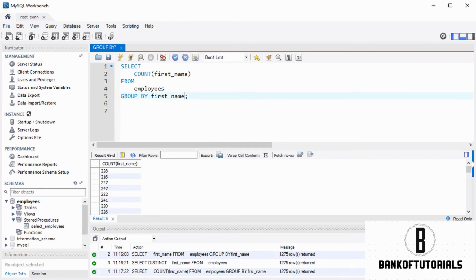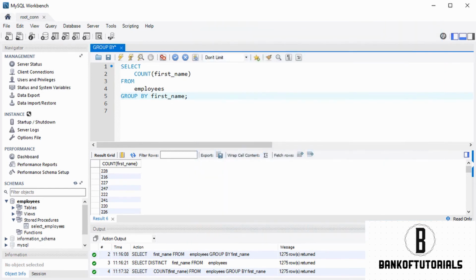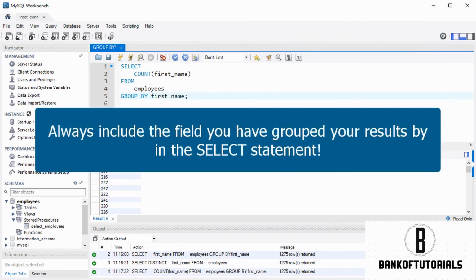Yes, correct. That's true. In this column, we see the number of times each name is encountered. But we don't see the names these values refer to, right? Here is a rule of thumb professionals strictly comply with. Always include the field you have grouped your results by in the select statement.